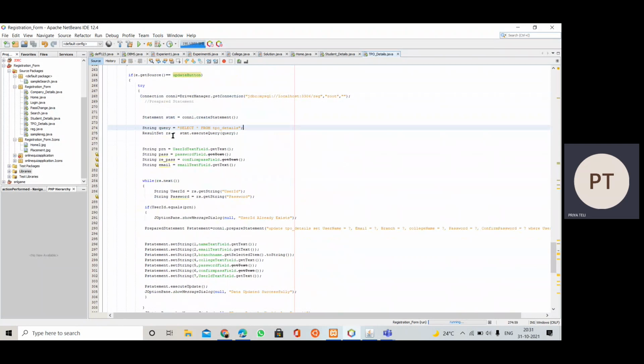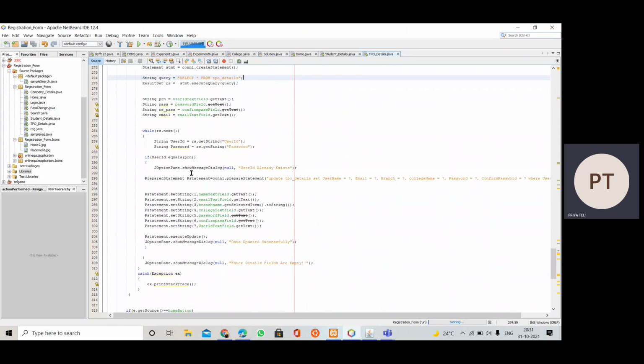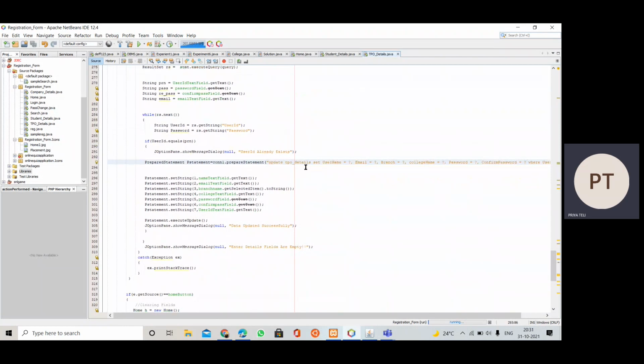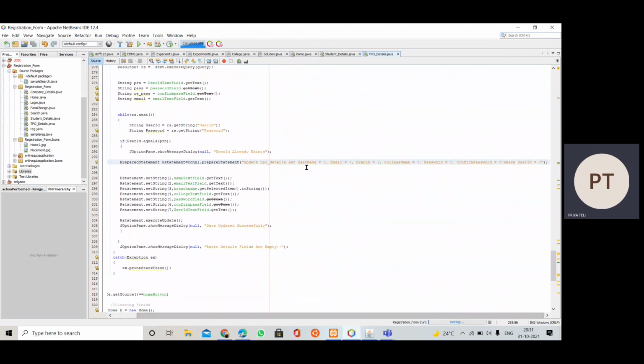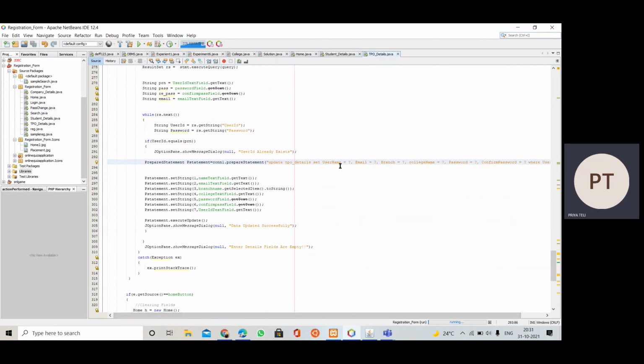What we are going to do here simply is, we have this update query, that is update TPO details set username is equal to question mark, similarly other columns equal to question mark, where user id is question mark. That is, we are going to update details based on the user ID. The user ID is taken from the text field where it is inserted, and for that user ID we are updating the other details. So the user ID should be correct, and the sequence is as per that.